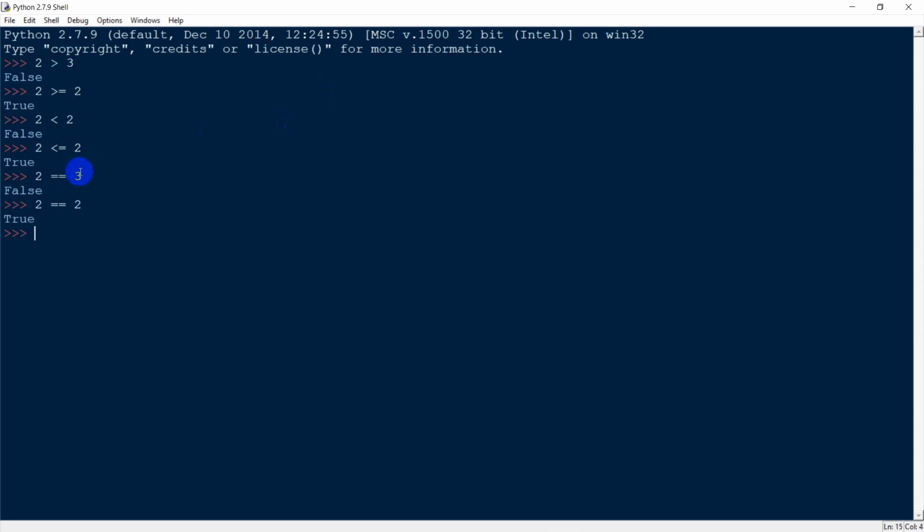And the not equal to is something like this, an exclamation mark followed by an equal to sign. So that is not equal to, and it gives me a true because 2 is not equal to 3. But if I do something like 2 not equal to 2, it gives me a false.